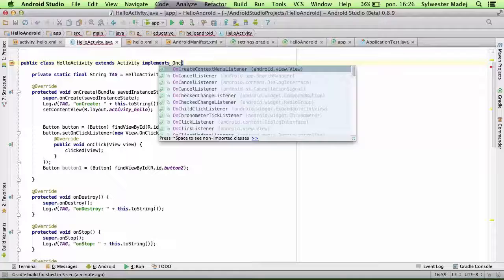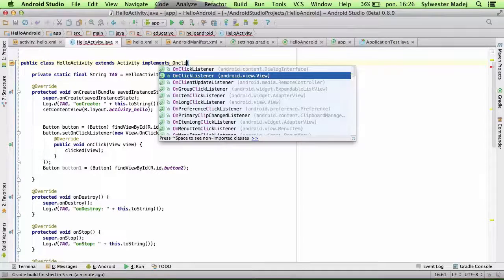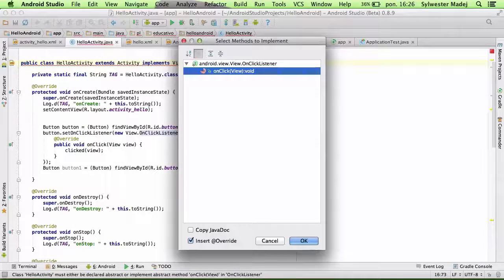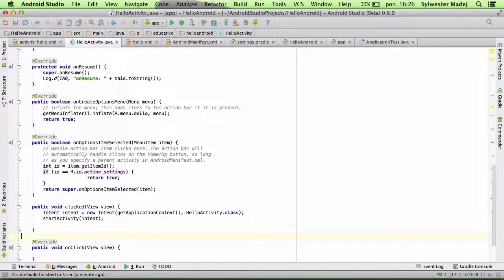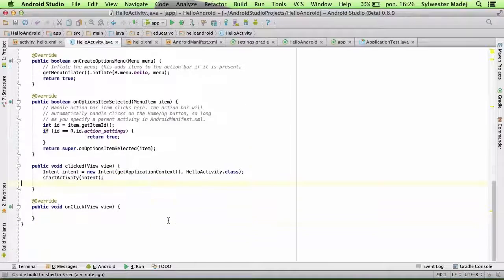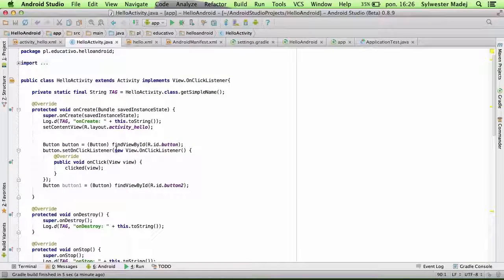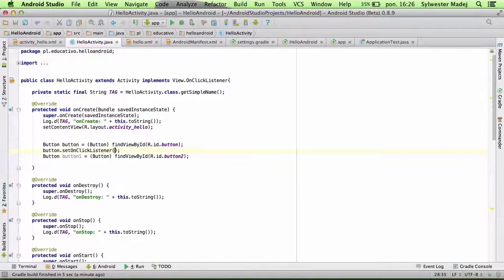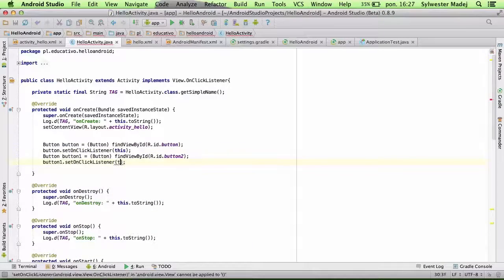A quite often used approach is the implementation of the onClick listener interface to the view in our activity. In such cases, we don't have to create anonymous classes. This way, we can handle both buttons. For the time being, the same code will be called in both cases.